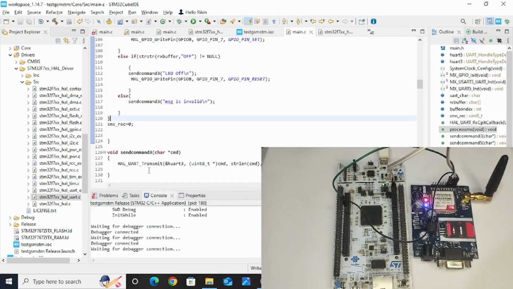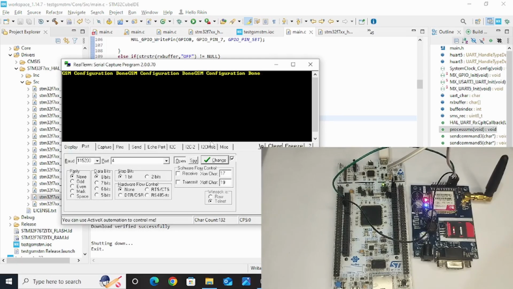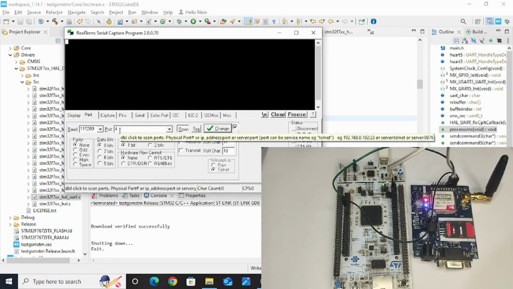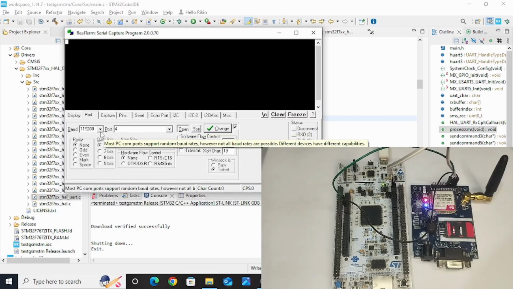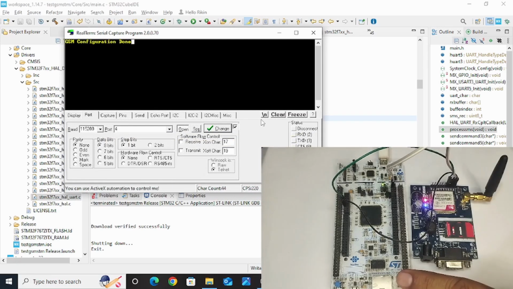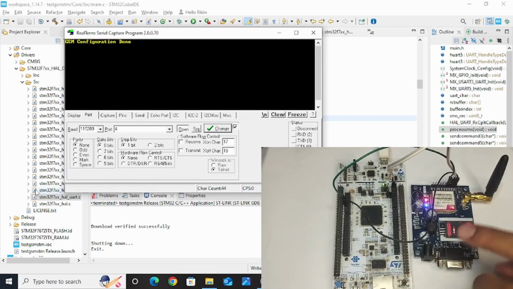Now the program is loaded on the board. And now let us open this. This is connected with this port number 4. Let us reset this board, and you can see this GSM configuration done, received. So now this module is configured with this receive SMS functionality, and now I will simply send the message, and we are going to observe this LED.